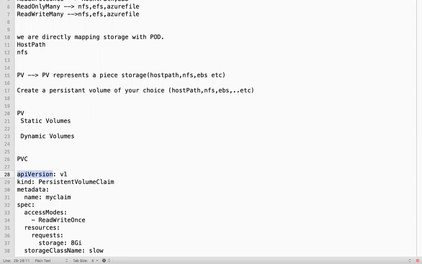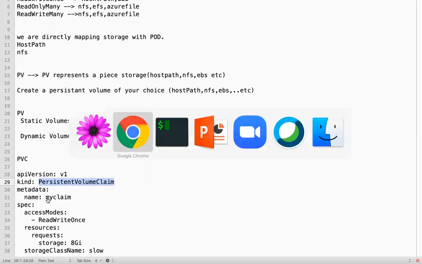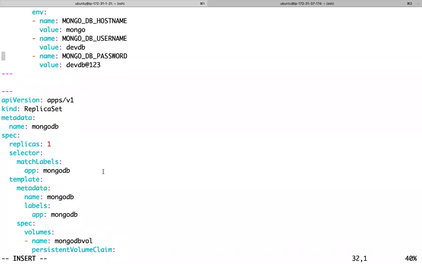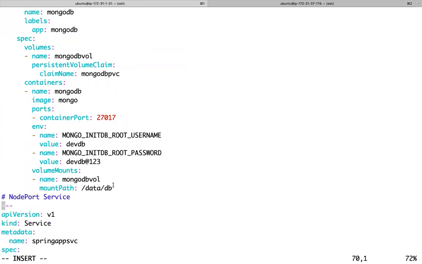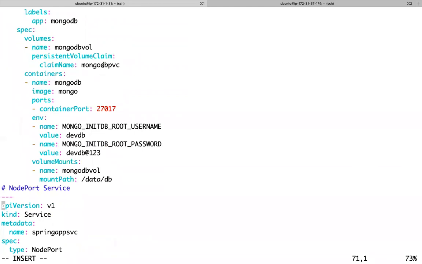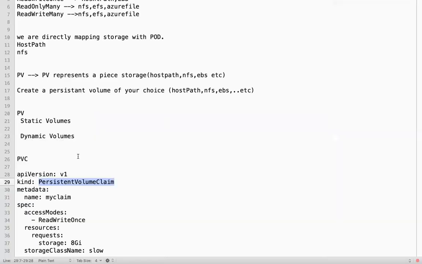So API version v1, kind PersistentVolumeClaim. Your claim name, whatever you are using in your pod. What is the persistent volume claim name which I am using? This one. And access mode. What type of access mode are you looking for? I am looking for read-write once. And how much capacity? Based on your pod requirement. Suppose your pod requires storage capacity of 1 GB, you can say 1 GB.